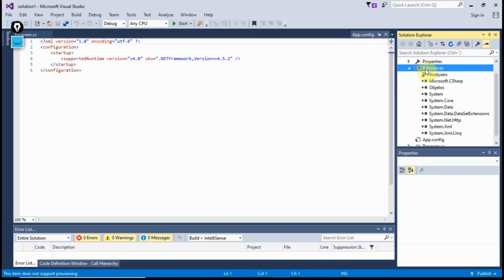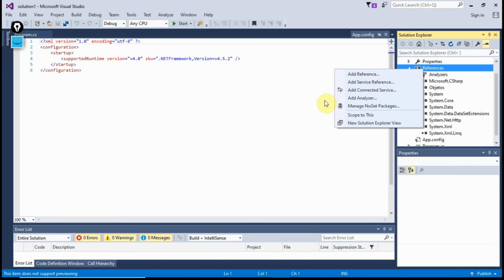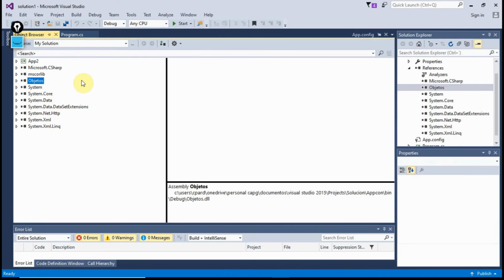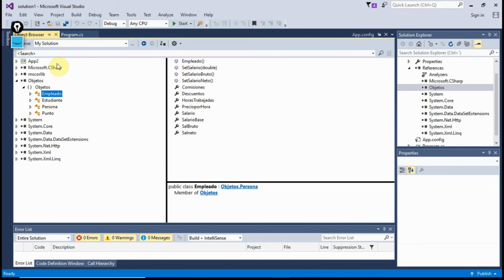Okay, so this time you're going to see the browser. If you go to the Solution Explorer, the references, and then select a reference, you could view it in the Object Browser. You're going to get this Object Browser where you can see how the objects are described with their properties. This is the real library, and these are the different classes that are defined in that library.